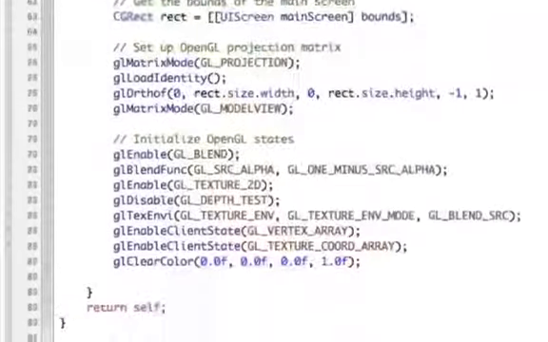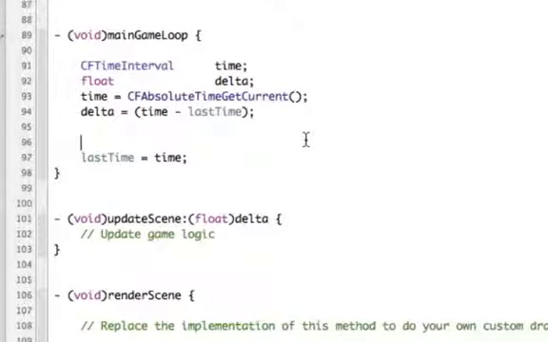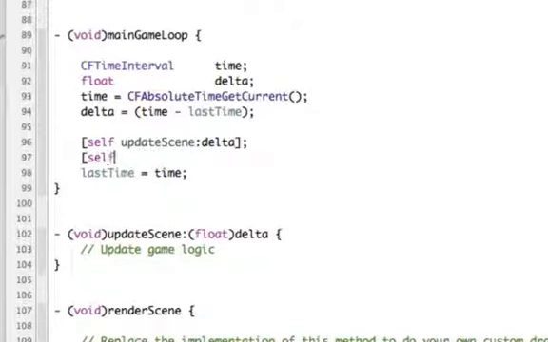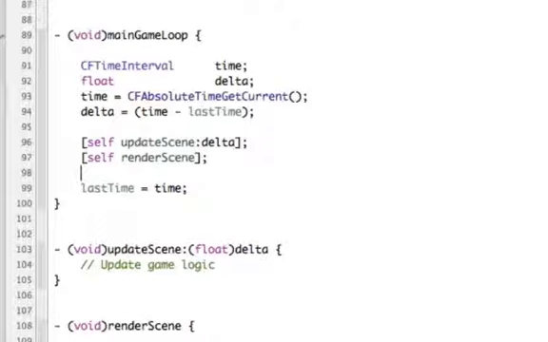So going back down to our main game loop, in here now what we can do is say self, because it's actually the current class where these methods exist, and I'm going to say I want to update scene, and it's going to be delta, and it's going to be self again, and I want to render the scene. So there we have it, very, very straightforward.